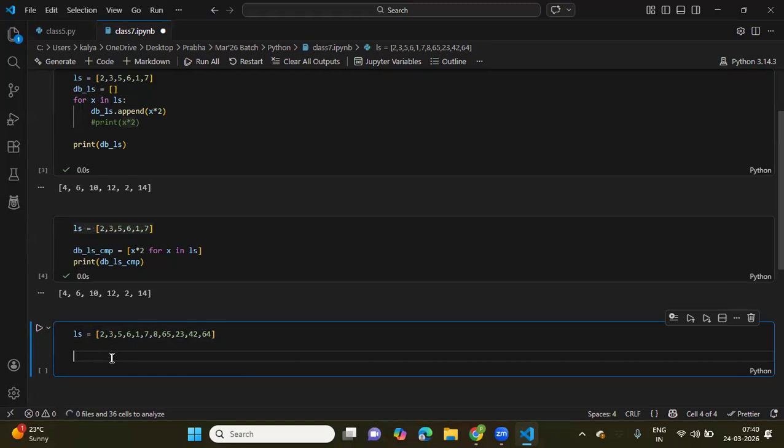So now let us see how we can find it. For each number, I want to say whether it is even or odd. So result equal to, whatever expression I want to provide as an output, I should write here. I want to get it as even if x modulo 2 double equal to 0, else it should print odd.